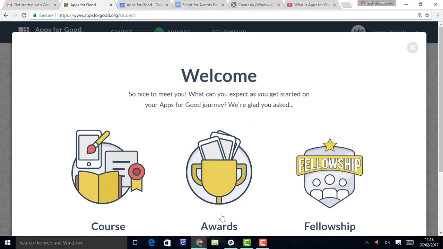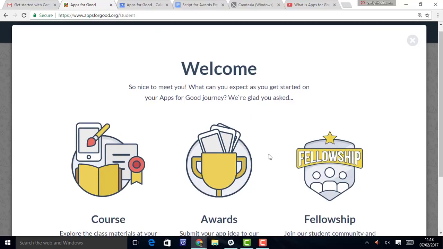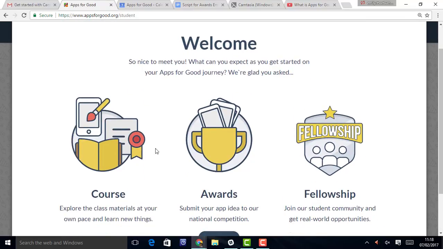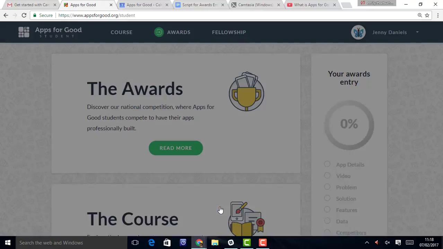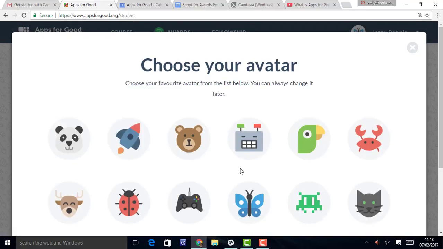Once your students have completed the sign-up form, they'll be taken to a landing page that looks like this. In order to move to the student dashboard homepage, students simply have to select the Let's Go button at the bottom of the page. Students can then select an avatar of their choosing to finish creating their dashboard account.